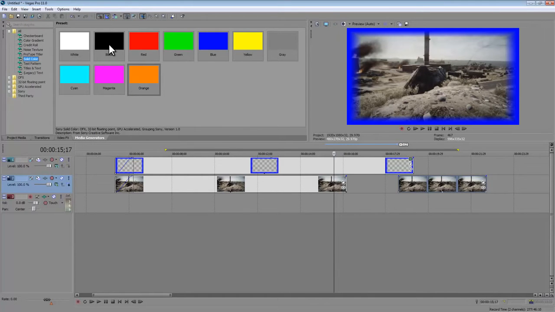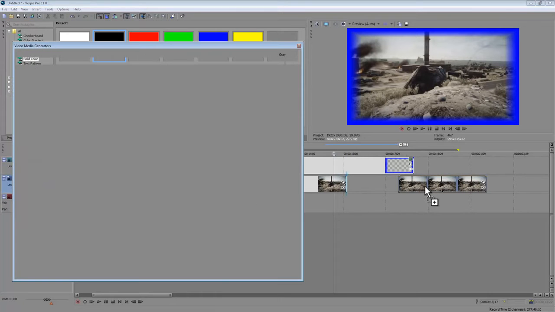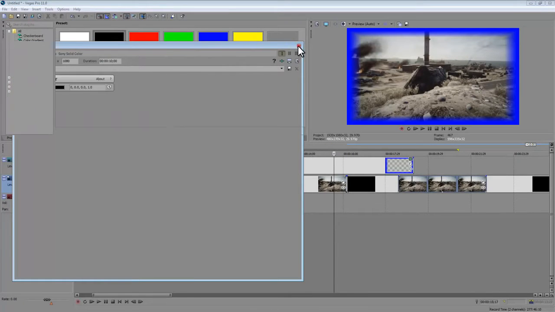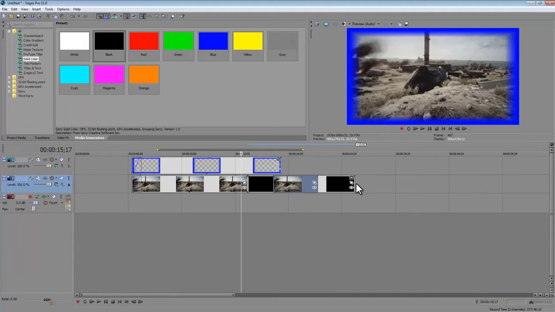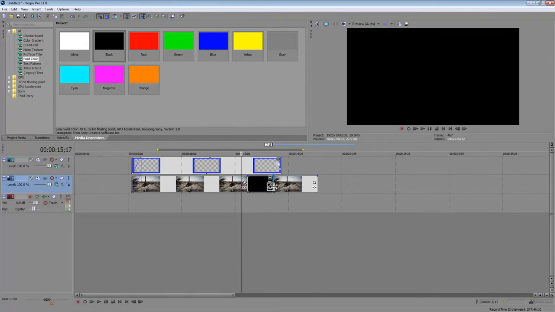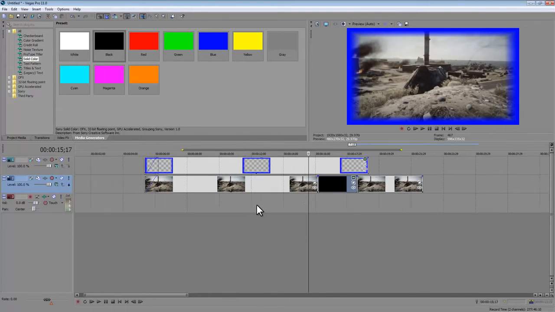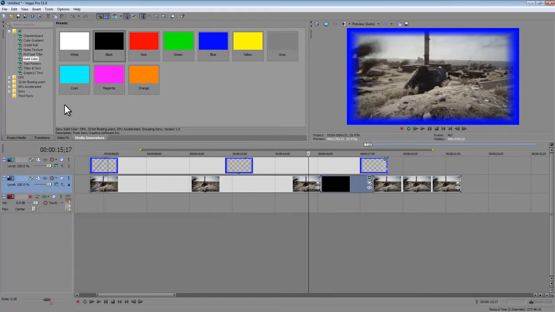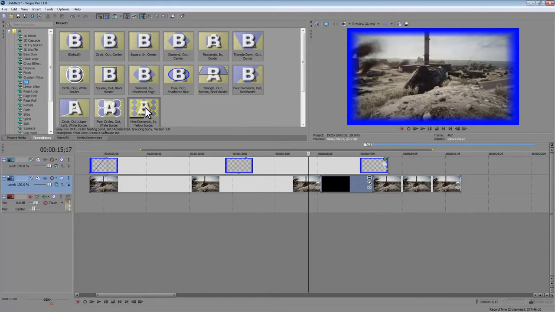This is good to add, like a black background, if you want to just have a title screen that's black or magenta or whatever color. You can just do this generated media thing. Yes, solid color. It's way too long, so I'm just going to click and drag it down to size. Then I'm going to go back to transitions and grab that one that I liked and pull it onto right there.